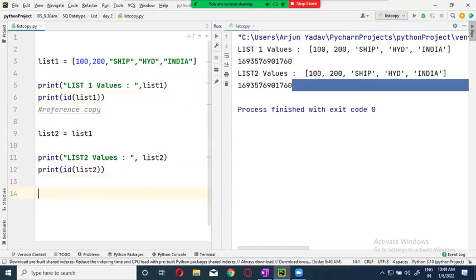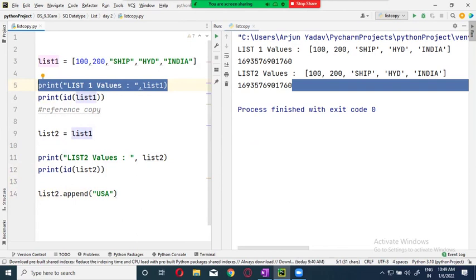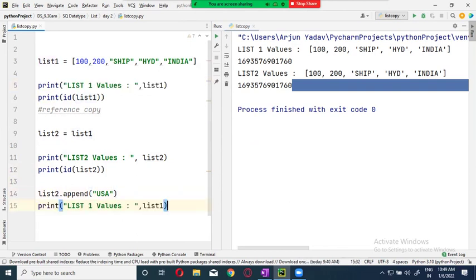Now, if I change anything, list2.append, I will give it as USA. India is already there. Now, where will this USA be appended? In list 2, at the end, it should append according to us. But both are pointing to the same memory location. You will see the changes in both lists, list 1 and list 2. I'm printing list 1 here, and list 2 here.